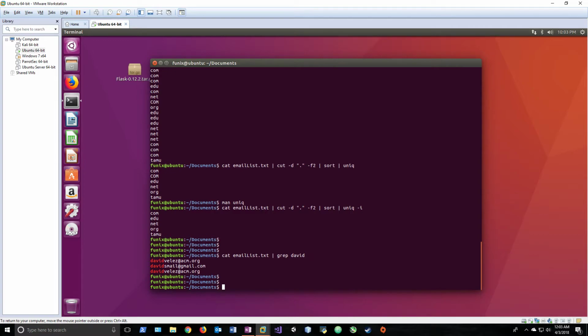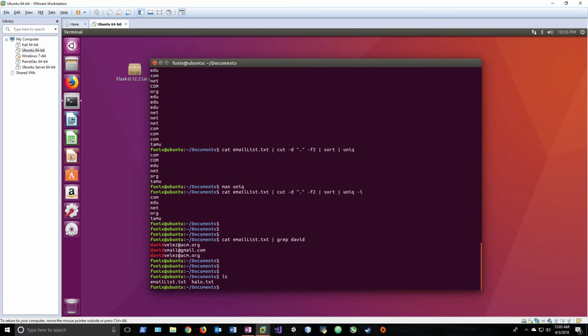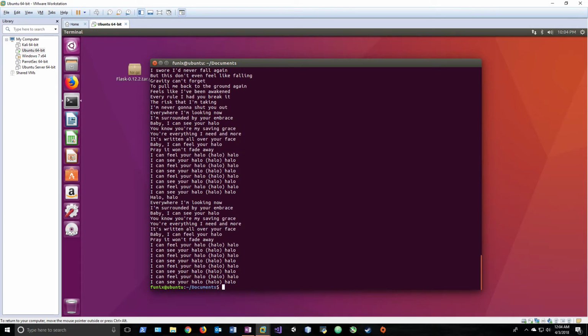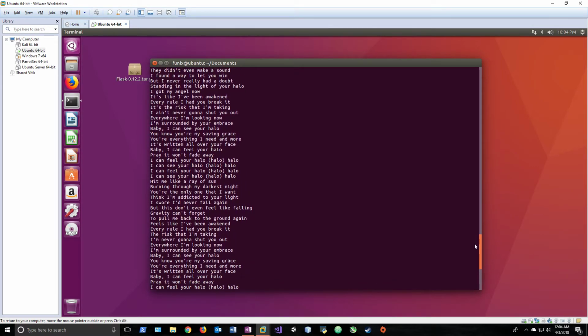So anyways, you're probably curious about the other text file that I have called Halo. This is Beyonce's song Halo, which, according to an article I read, is one of the most repetitive songs. And so we're going to take a look at it and see if that is true. So if we cat the file, we can see the lyrics of her song.